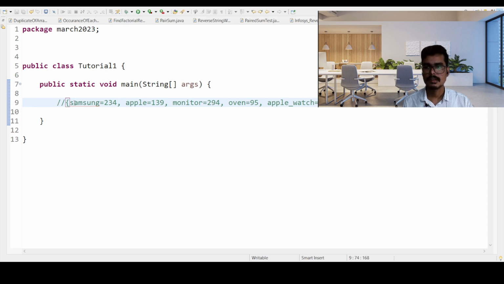Today I am going to answer one of the Selenium Java interview questions which was asked to me in the company Backbase. So let's get to the question. They gave me this HashMap, Samsung equal to 234, something like that. Apple equal to 139. Product name is the key and this one is the price. And I have to sort in ascending order.